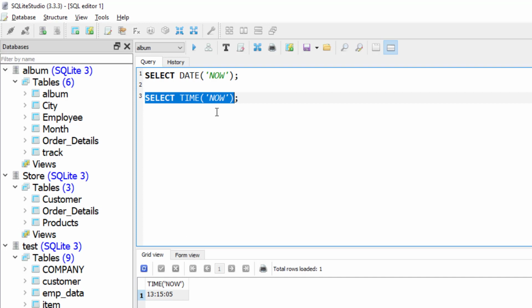You get the current time in UTC format. If you need to convert it to the local time, all you need to do is add the local time string to the syntax, localtime. Pay attention that there is no space between local and time. Run the syntax, and this will be converted to the local time. As you see, we have the local time.